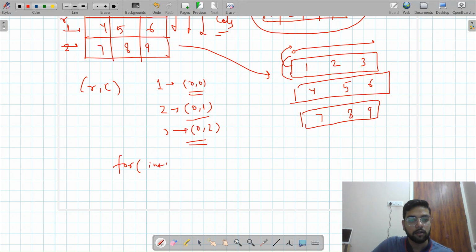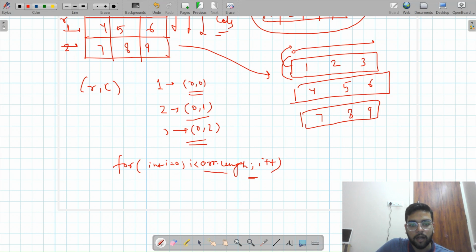Okay, how to fetch? arr.length gives you the number of rows present. 0, 1, 2. There are actually 3 rows present, 1, 2, 3. And the index starts from 0, 1, 2. So this i is for row, let's replace it with r. r equals 0, so first the 0th row. We have entered into the 0th row.